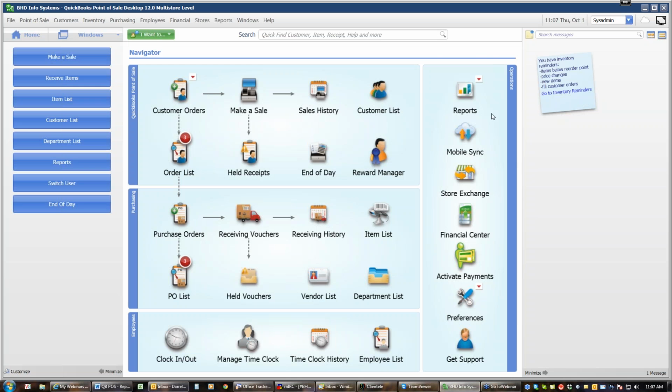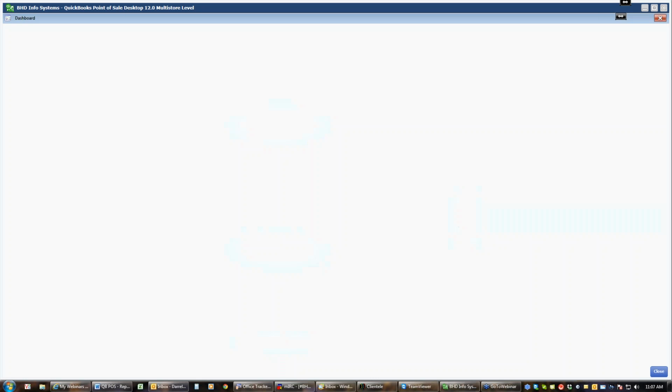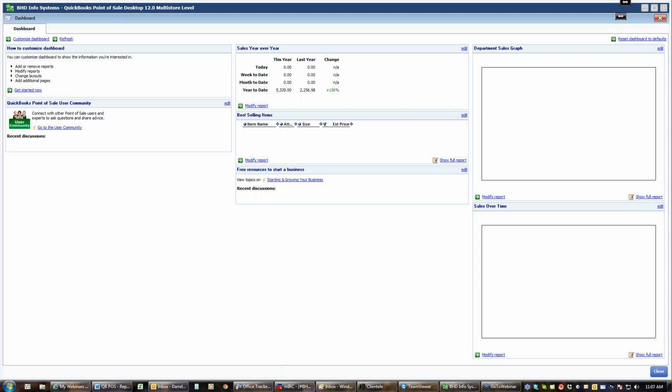You could also go to reports over here in the navigator. You can go to the report center where we just went. They even have another report which you can sneak off to, which is the dashboard. The dashboard is a set of pre-designed reports that show you various reports that Intuit thought was pretty cool stuff.